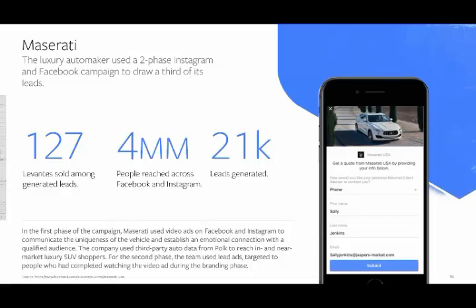As a second phase, now that they've built awareness with the video ads and targeted the right people who had shown intent, they used lead ads, which automatically filled in their contact information from people's Facebook profiles. This allowed them to increase the quality of leads that they generated during this phase, and was critical for driving their downstream results.